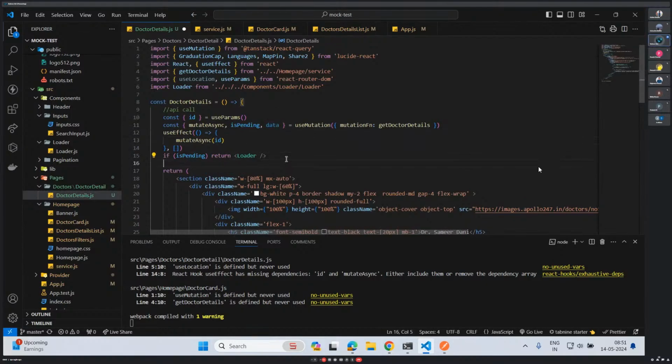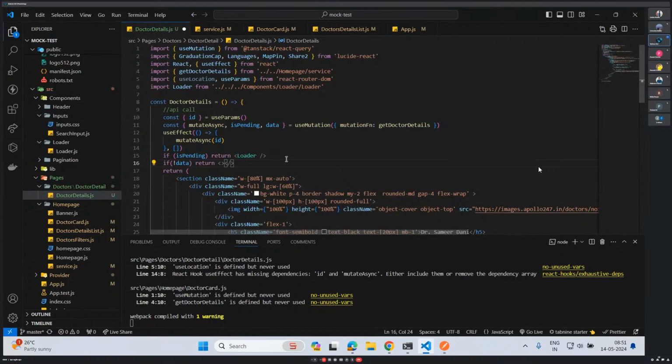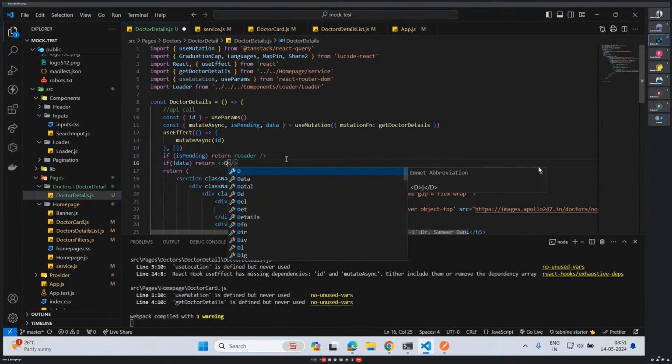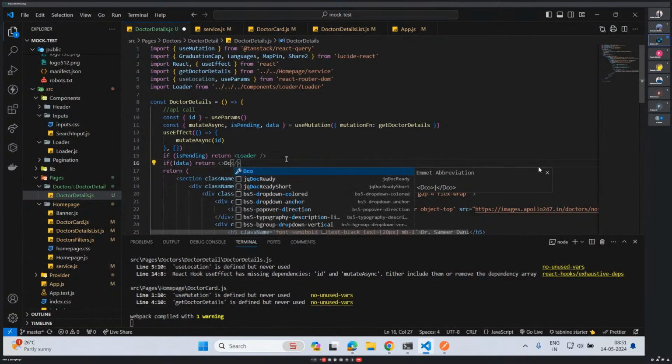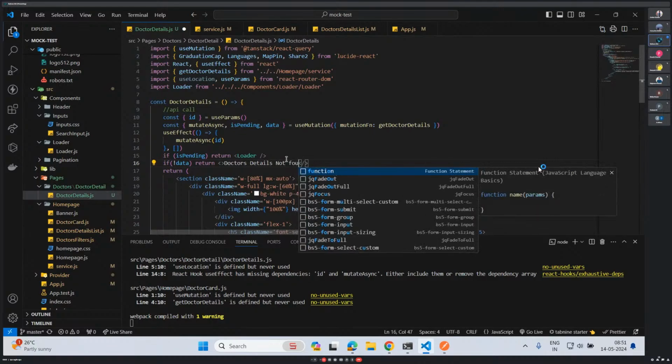Chalo. If there is no data, again I will add the condition. If not data, return something. Doctor, doctors, doctors details not found.